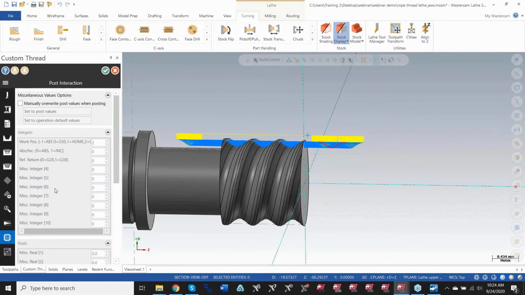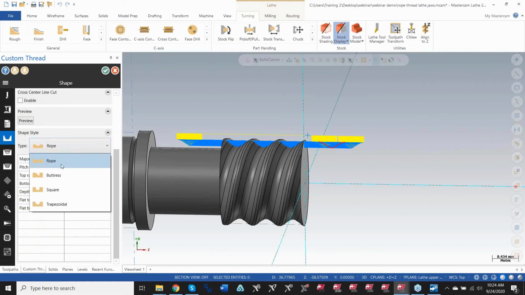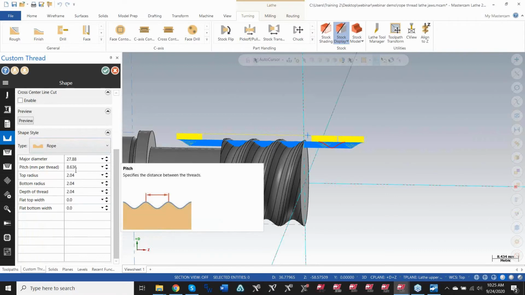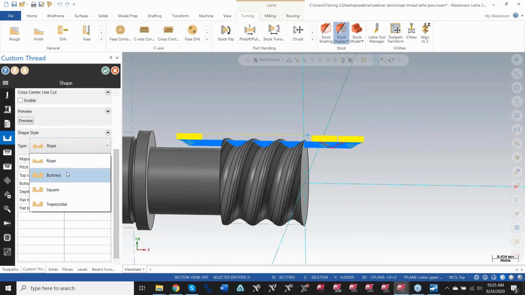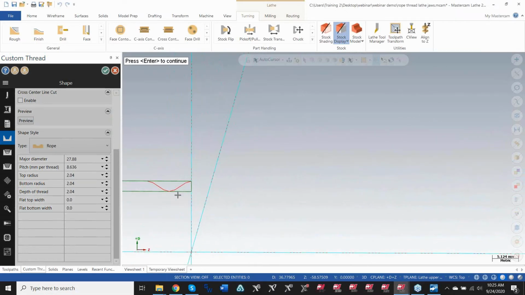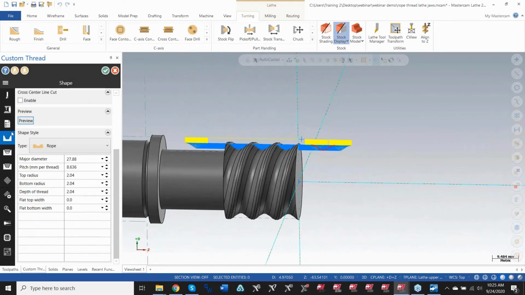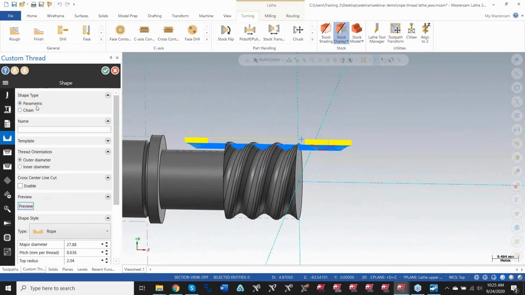The second style would be if you didn't have a chain, you can create a parametric style here. And in this parametric style, you have to define what type of shape you're creating. So you have a rope or buttress, square, trapezoid, all those fun different types. And you can define your major, minor diameters, your pitch. Depending on what size and style you pick in here, it will populate different sections for that. And you can preview it once you've typed that information in. You can see there's my style right there. There's my rope. So everything looks pretty good in here. It's the same parameters after that, but there's the difference between choosing chain and parametric.